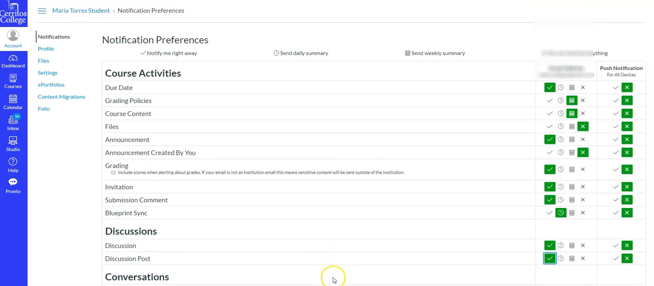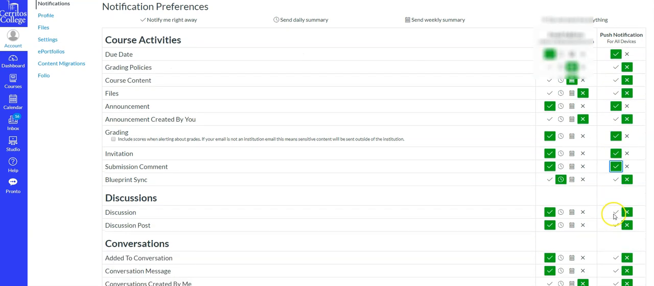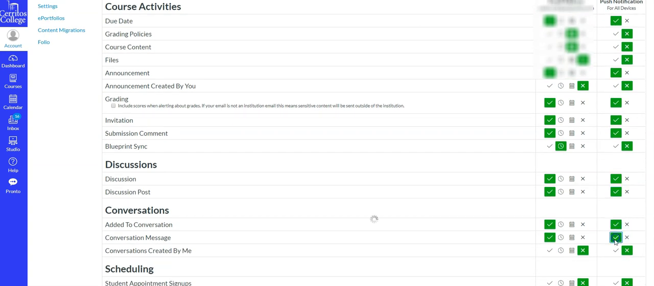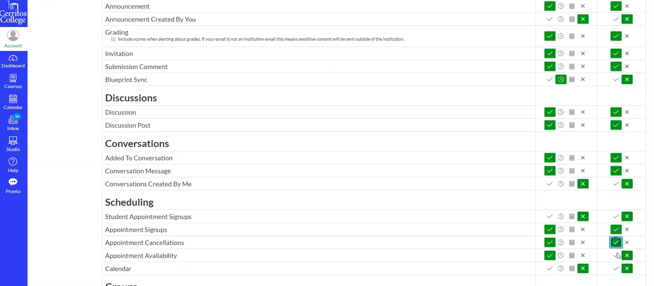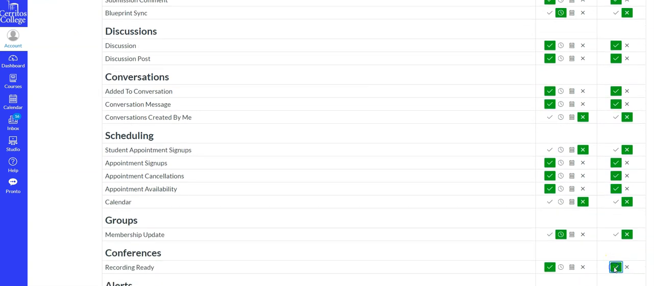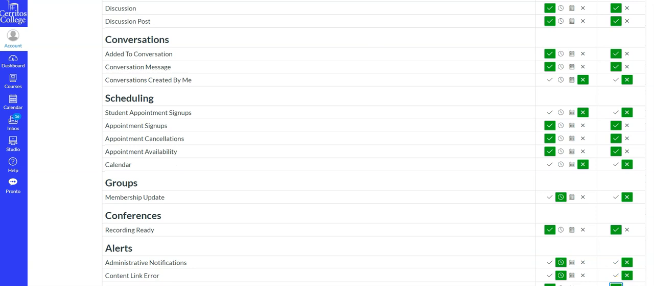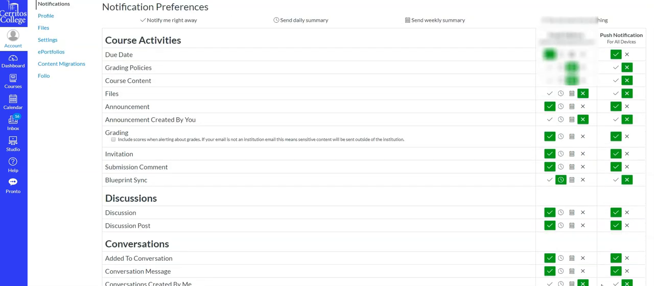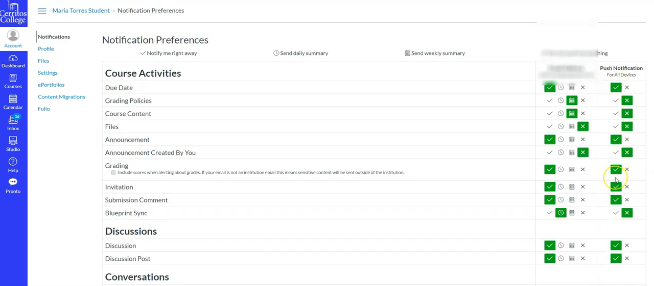For push notifications, for stuff that you put a check mark, I would recommend you put a check mark for push notifications so you can get it on your device. Sometimes you get a lot of emails, so it doesn't really stand out, like, oh look, I got an email that my quiz score is in. Oh, I guess I put never. Whatever. If you have a push notification, you'll see it on your phone. It'll be a little bit easier for you to see.